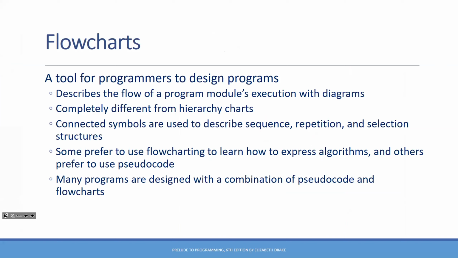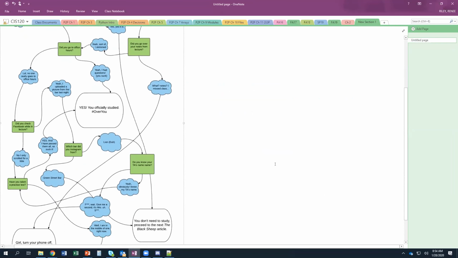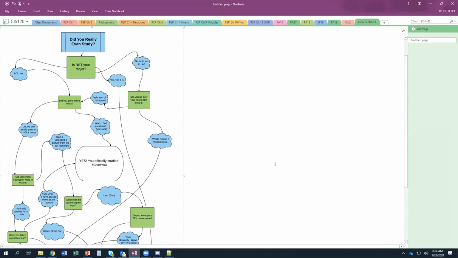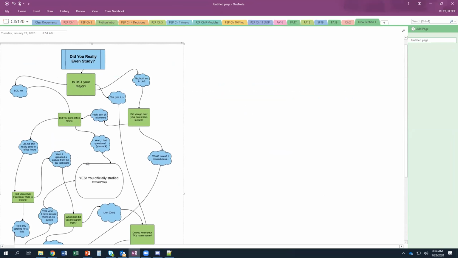I'm trying to make it a little bit bigger because it's kind of hard to see. And then, did you really even study flowchart? Is rest your major? Lol, no. Did you go to office hours? Yeah, sort of. I skimmed. Yeah, I had questions. So we see that this flowchart is not a flowchart at all, right? It's just a crazy big old mess of stuff.